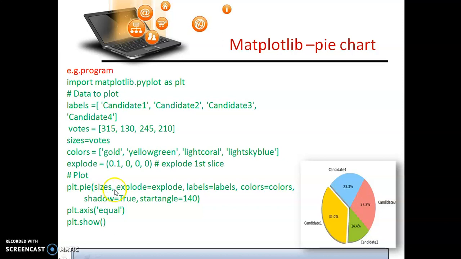how many votes. Now explode is the argument which tells us whether to take out a slice or not, which we have declared earlier. Also, if you want, we can write it here. Now labels are the labels of the slices, meaning the labels are candidate 1, candidate 2, candidate 3 and candidate 4. Colors, I have made it colors. Friends, there is no need to make a list in an earlier stage of the programming.